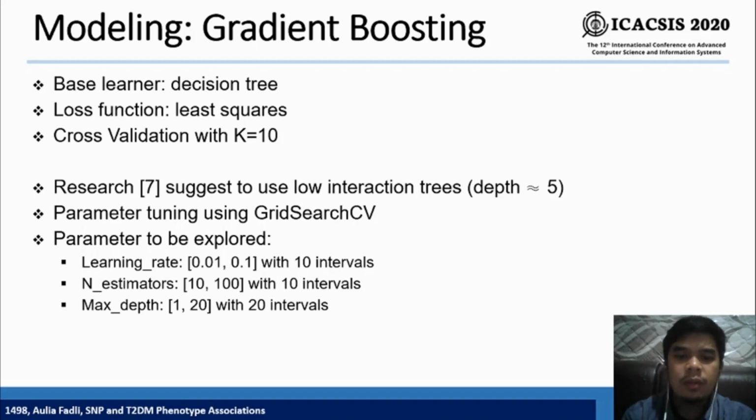Therefore, we perform parameter tuning using GridSearchCV to find the optimal parameters. There are 3 parameters to be explored: learning rate with values between 0.01 and 0.1 with 10 intervals, estimators from 10 to 100 with 10 intervals, and max depth from 1 level to 20 levels with 20 intervals.